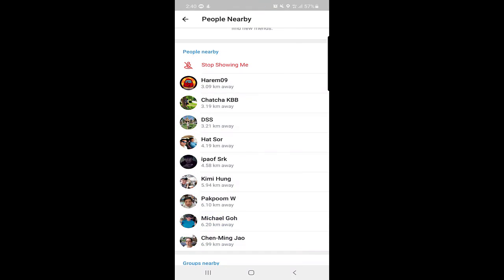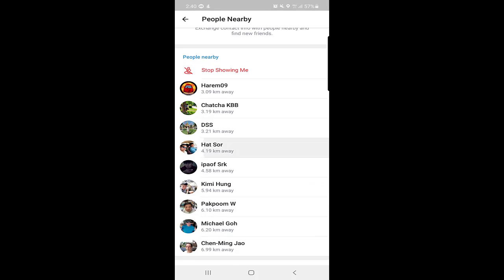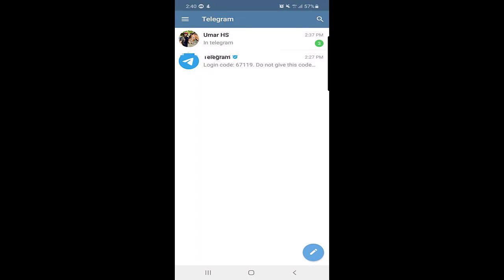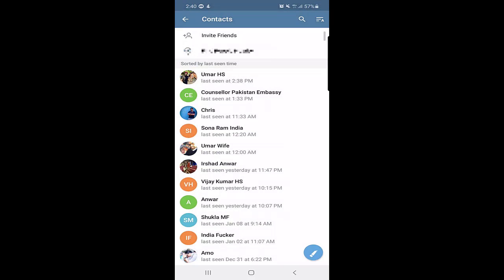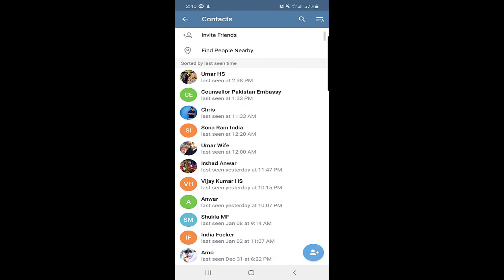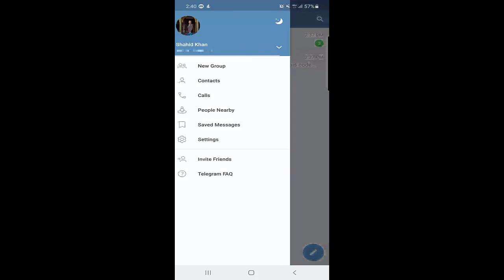As you can see, these people are using Telegram nearby, and you can even see the distance in kilometers, they're showing 4.58 kilometers away. Then you can make new friends like that. You can click and start chatting with them. This is also a very good feature. And one more thing in your contacts, you can invite people, like these people in my contact list who are not using Telegram. You can send an invitation message to them, and then they can also be friends with you on Telegram.